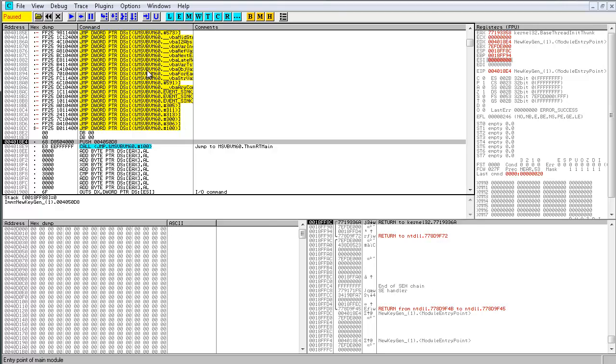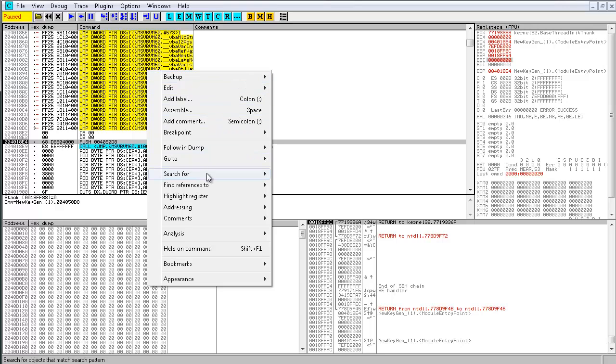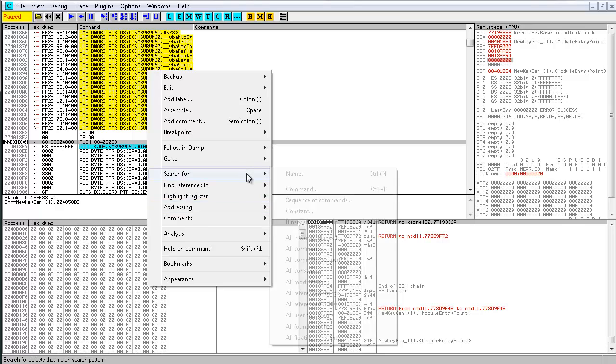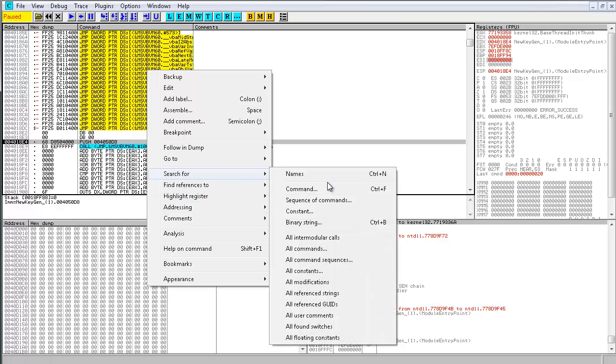So, he told us we're dealing with a string, so I'm going to search for all referenced strings. Now, if you're playing along at home and you're using the old version of Olly, this will not be here. This will be under search for. This list will be much shorter. And there'll be, see how there's sections here? So in the bottom of the second section, it'll say all referenced text strings.